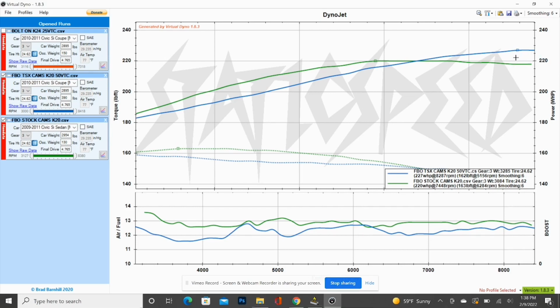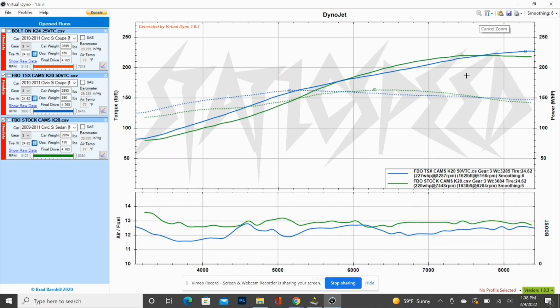So overall, when you look at the areas between the curves here, you gain more power overall with the TSX cams compared to the stock cams, because you gain a lot more in the mid-range. You do lose a little towards the top end, but right at the end, the TSX cams make up for it. Keep in mind, these are not tuned on the same air-fuel ratio, but they're pretty similar.